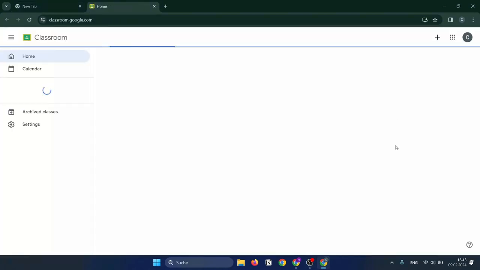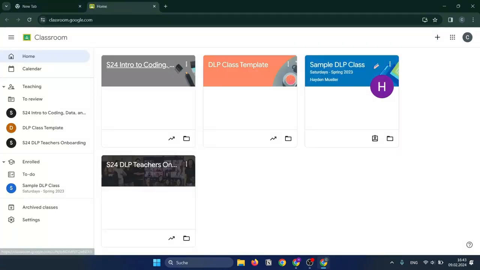When I left click, it opens up into Google Classroom. I personally am in several classes. You should only be in one. And what you're going to do now is select the class that you're in. So you'll only have one option. I have more than one, but that's fine. This is the class that I'm a student in.